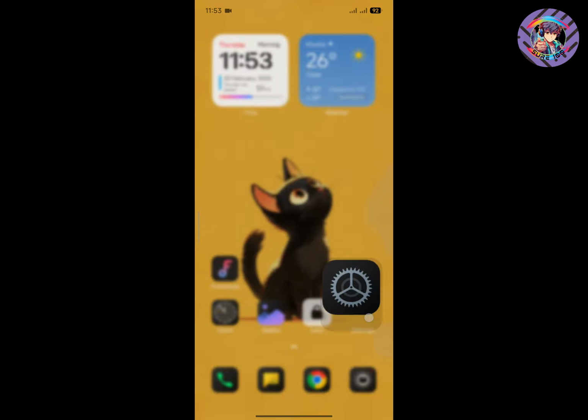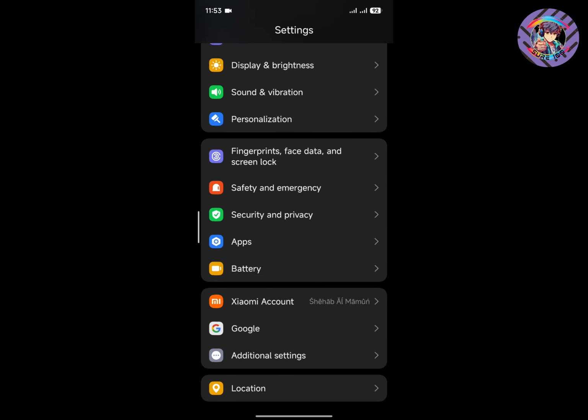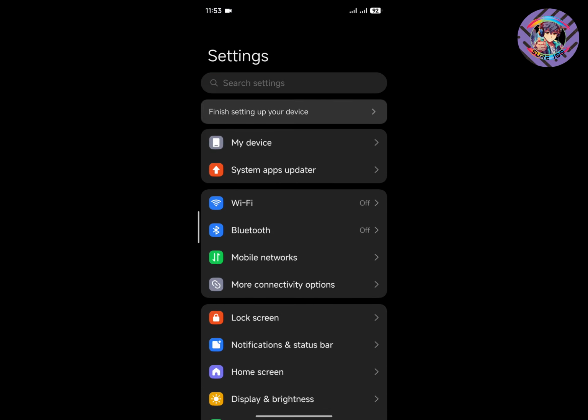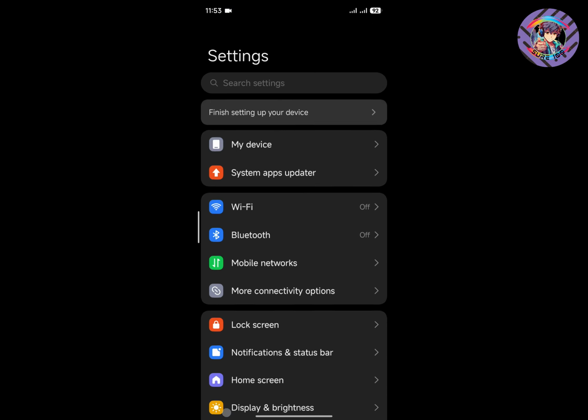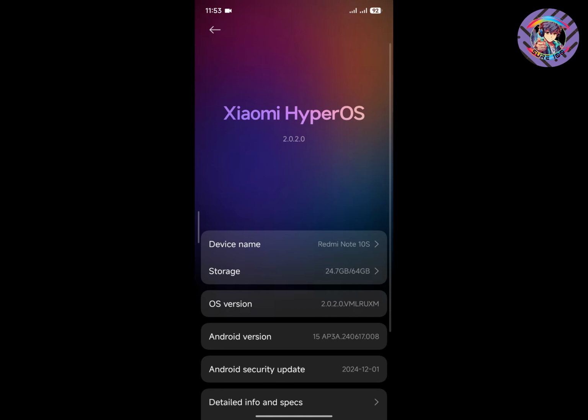First of all, if I go to the settings panel, I can see Xiaomi's brand new HyperOS 2.0 settings panel, and the settings panel is also refined and the bouncy effects are working. You can see the bouncy effect. If I go to My Device, you can see this is HyperOS 2.0.2.0 version, and this version is on top of Android 15.